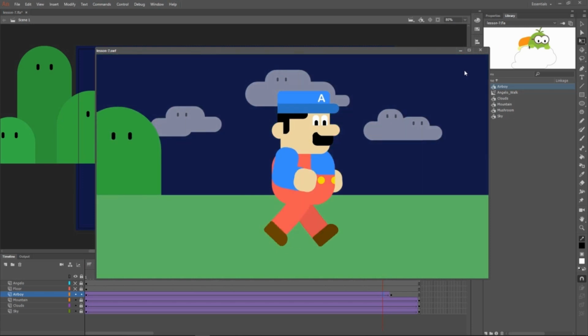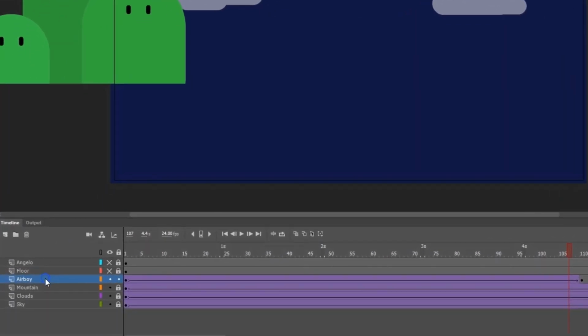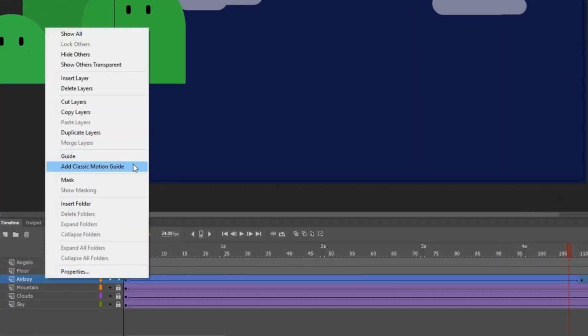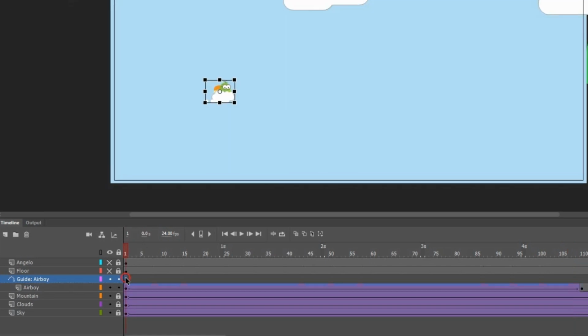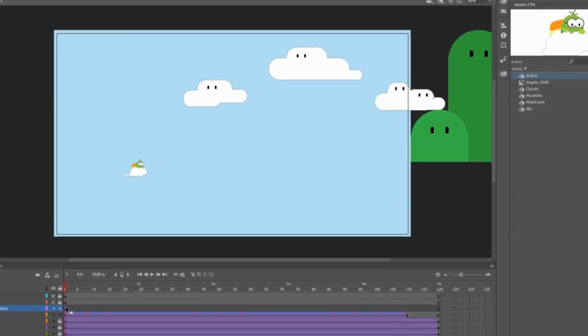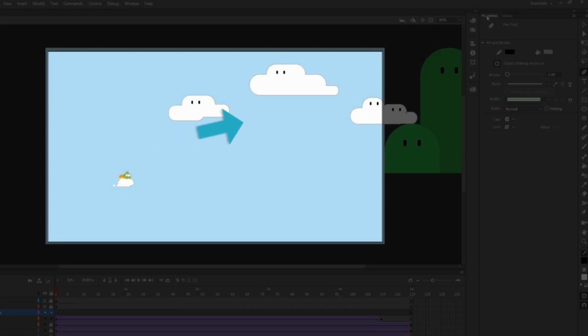Using a motion guide, we'll make him move in a more interesting way. First, right-click on the Airboy layer label and choose Add Classic Motion Guide. We'll select the guide layer and work on the blank keyframe. Using the pen tool, we draw a curvy path for him to follow up and past Angelo.